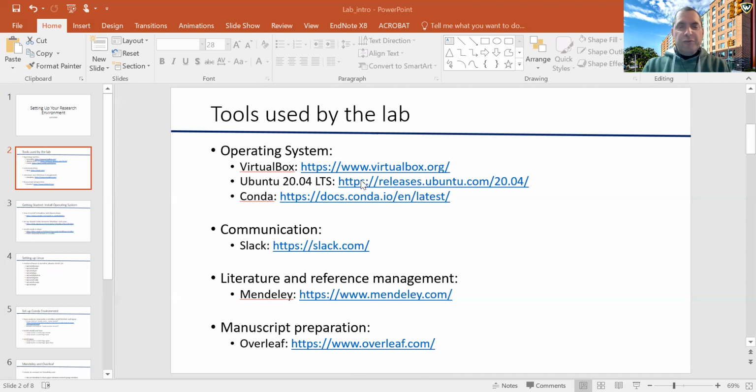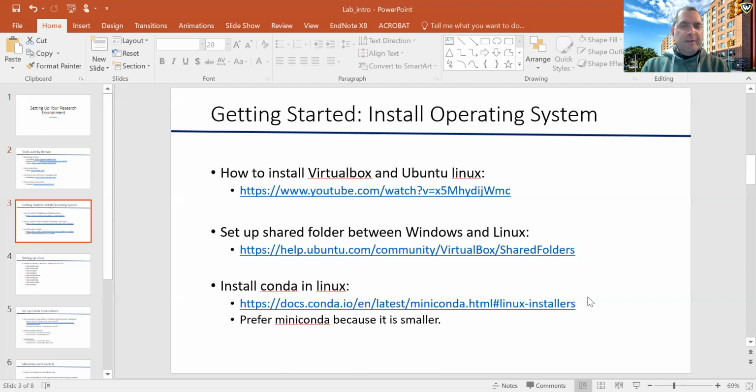Okay, so these are the tools. These are the things that we want everybody working with. In terms of getting set up, the first step is to install the operating system. So you first have to install VirtualBox and then Linux within the virtual machine. There's a really good YouTube video here about how to do that. It's about 20 minutes long. So in about 20 to 25 minutes, you can be up and running.